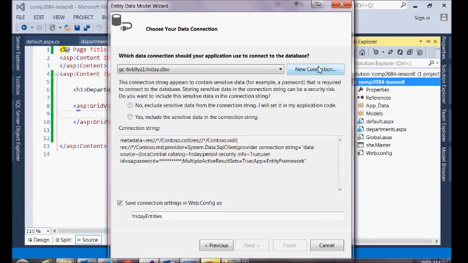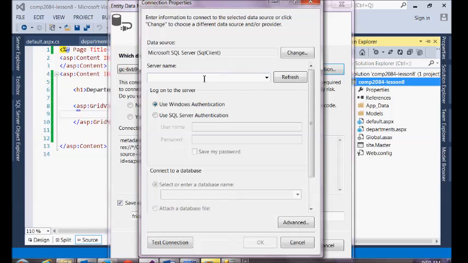And now it says, okay, what database do you want to connect to? So you click on New Connection. Your server name, if you're on the lab machine, is localhost\ACPAC. And you just leave Windows authentication. And where it says select or enter the database name, you just type in COMP2084.